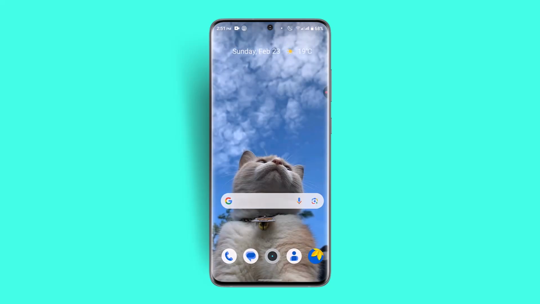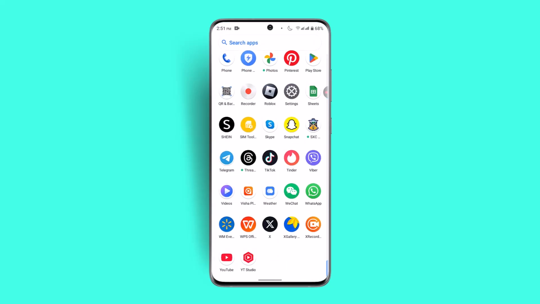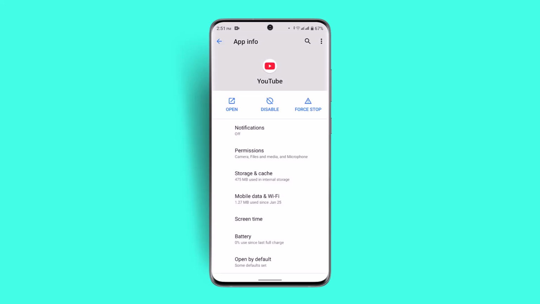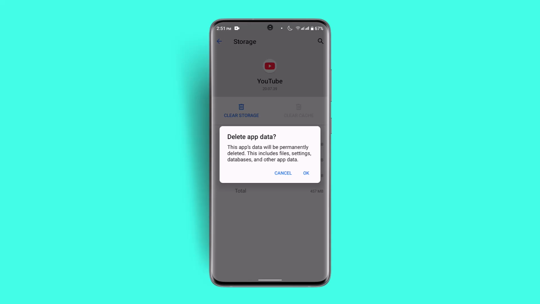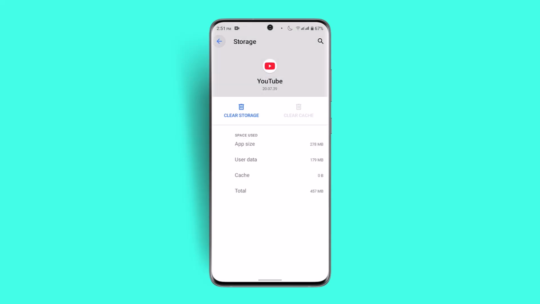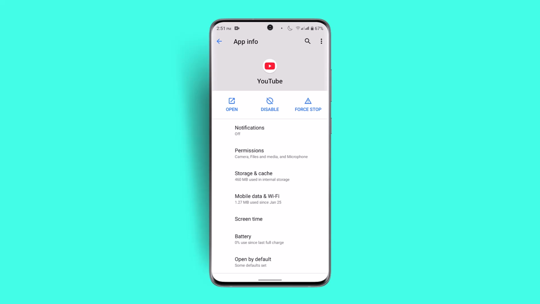Exit out of this page. Long press the YouTube application. Go to this app info icon. Then you want to go to storage and cache. Make sure to clear cache as well as data. This is going to delete your data. Anyway, go ahead and carry on with this, and then try logging in and see whether the issue has been solved or not.